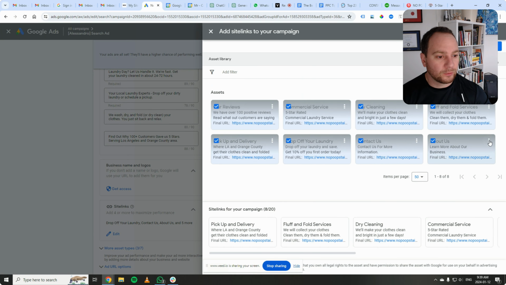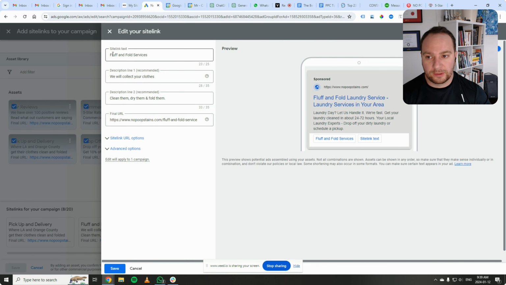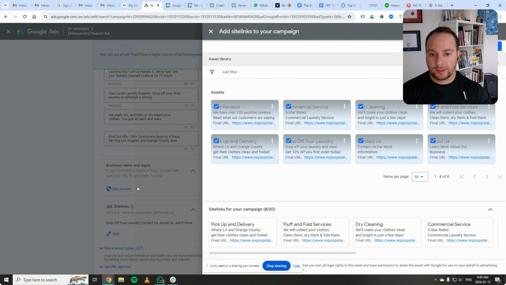And the same goes for fluff and fold services. Click on edit on that, I'll show you what happens there. So that site link text is going to the service that is called fluff and fold services, and it shows up like this under your ad. Description 1, we will collect your clothes. Description 2, clean them, dry them, and fold them. So that looks pretty good. And then it goes right to the final URL, and that will go right to that service.